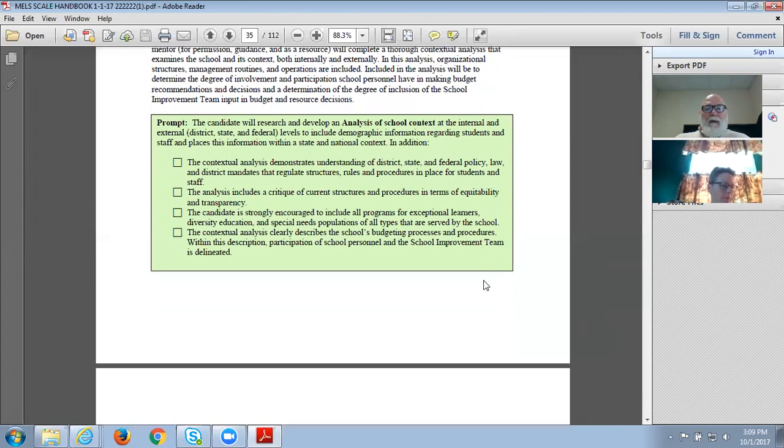The second thing is that the conceptual analysis clearly describes the school's budgeting process and procedures. Within this description, participation of school personnel and the school improvement team is delineated. And that's why we want you to do that.